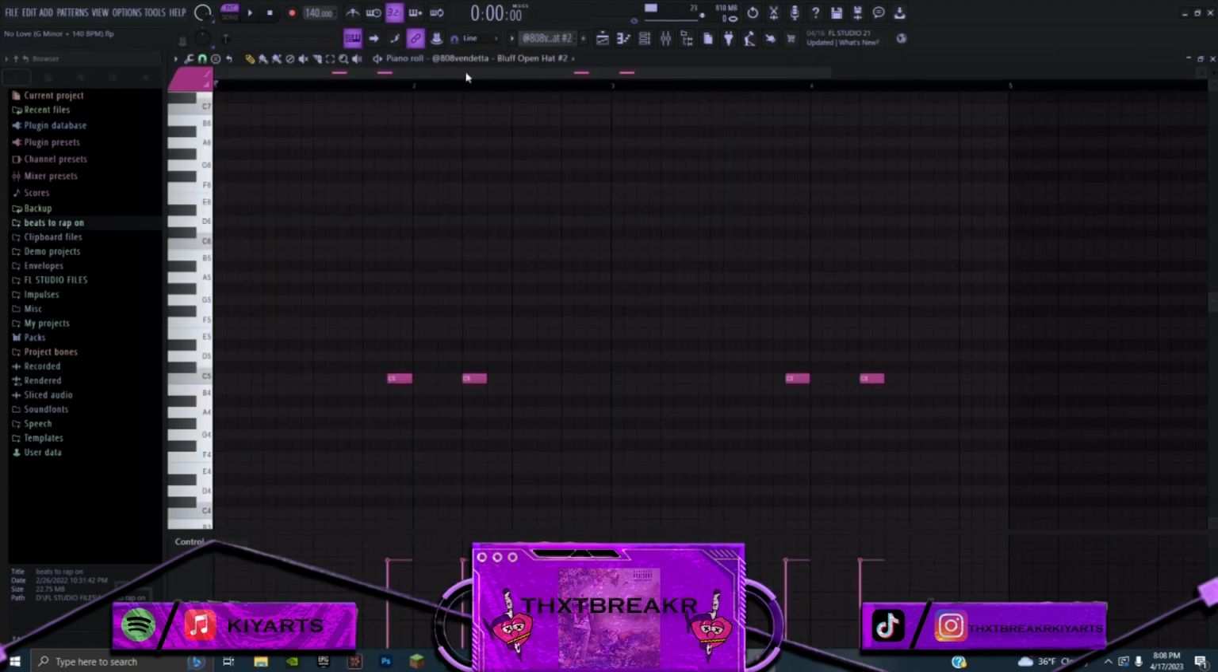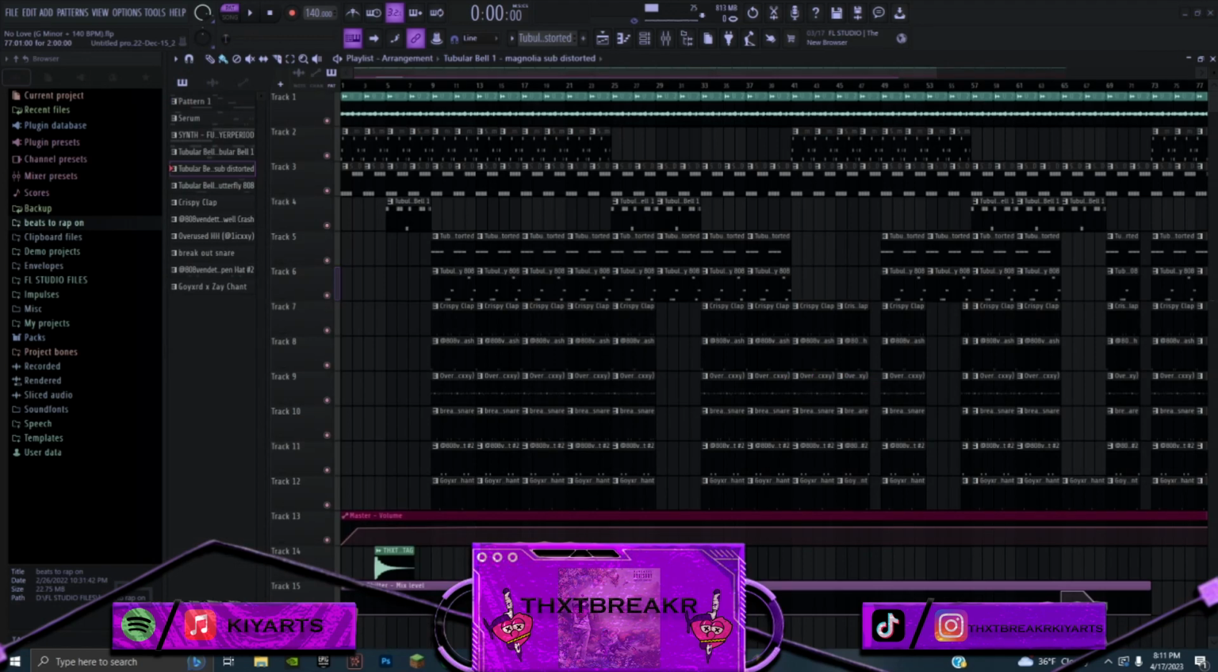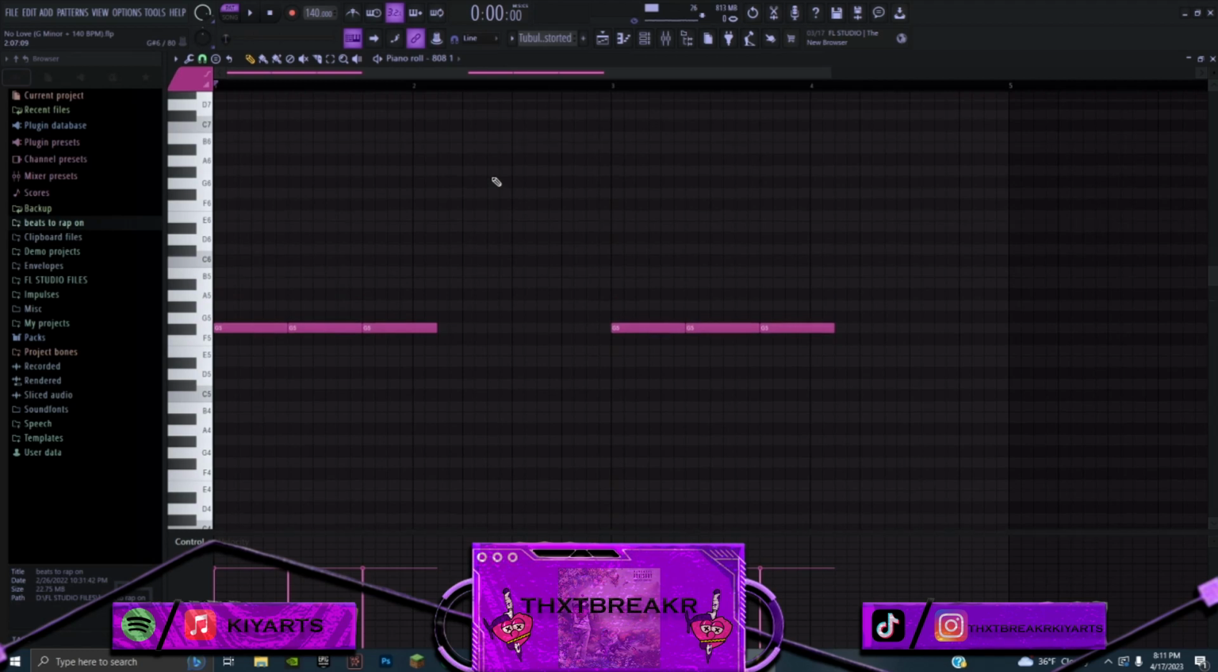And then next, we got this open hat, this 808 Vandana Bluff open hat. The drums in this beat are very busy, but they're pretty hard. Moving on to my personal favorite part of the beat, the 808s. Now this 808, it's essentially, I forgot the name of it.